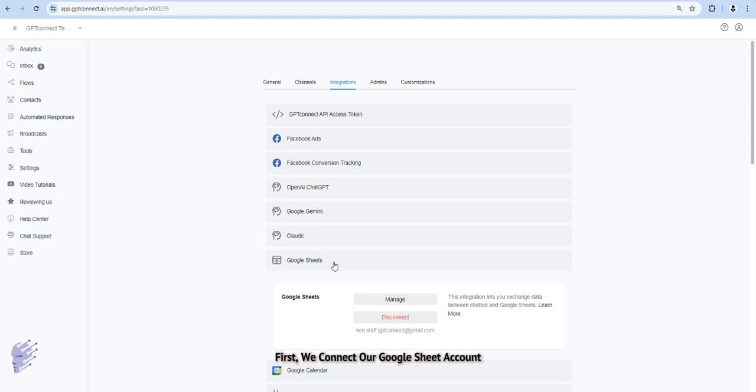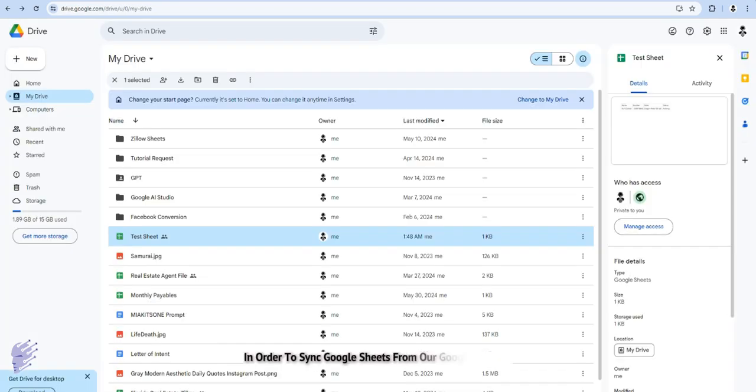First, we connect our Google Sheet account. A detailed video tutorial is included in the description box below. In order to sync Google Sheets from our Google account, we need to follow these steps. First, we create our Google test sheet and set our test data.